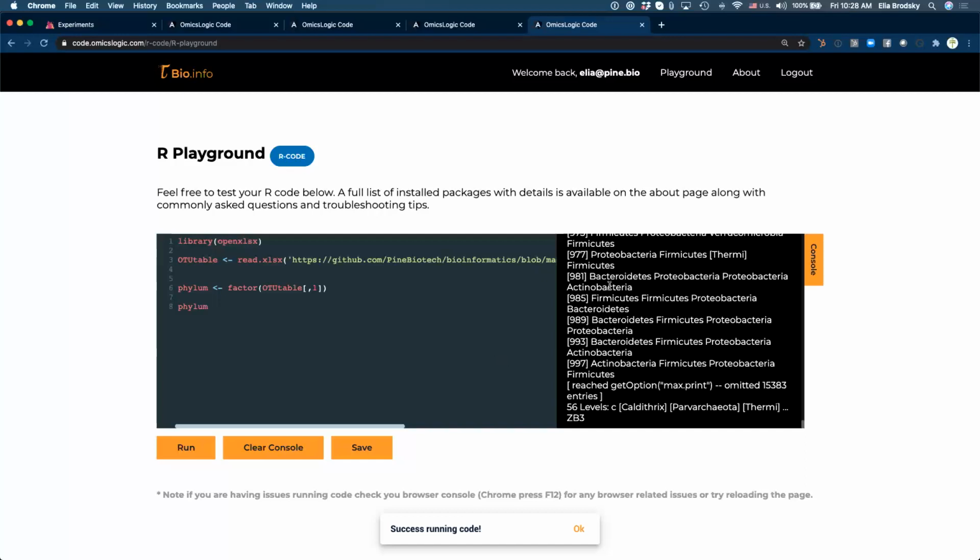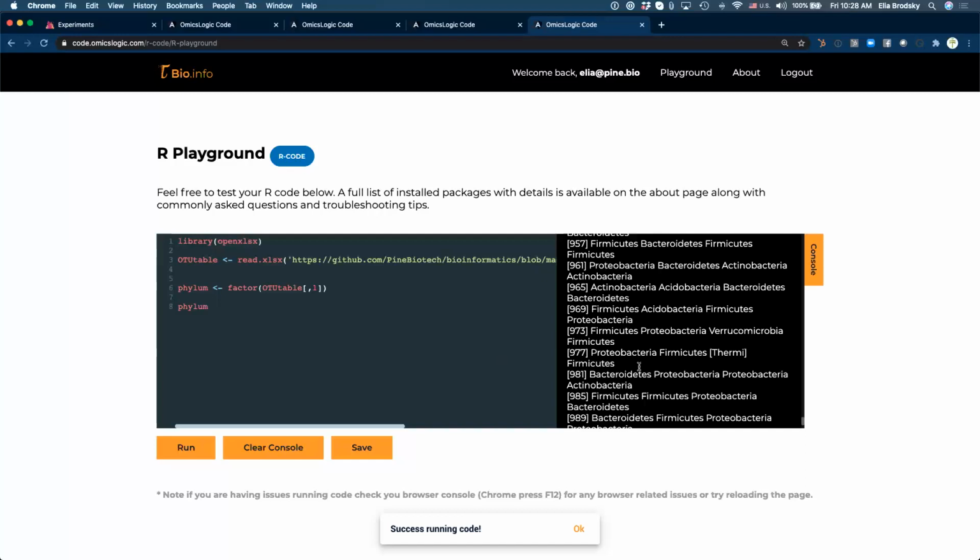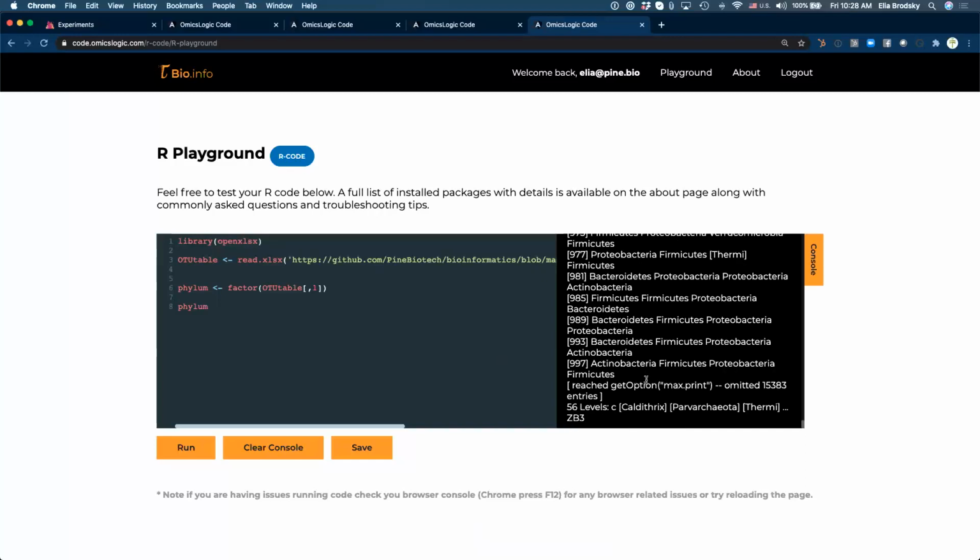Okay, so you can see that now we are storing all of our names in phylum. Once we store this, we can remove that first column from our OTU table.